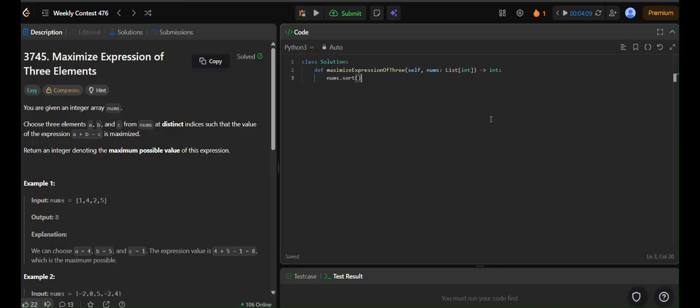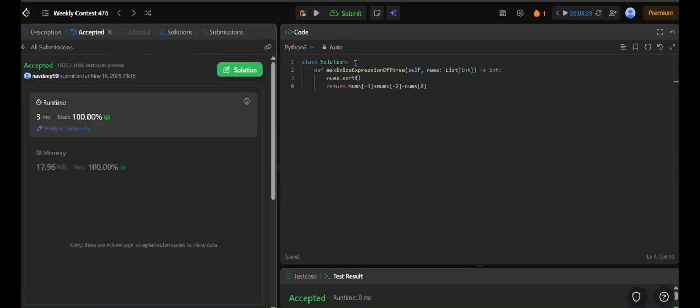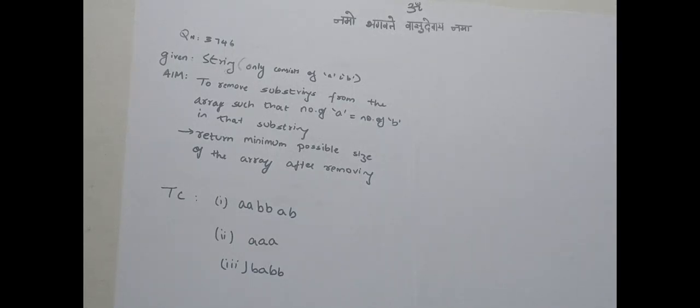Start by sorting the array and we directly return nums of -1. That's the maximum element because it's sorted in ascending order, plus the second maximum element minus the minimum element. So accepted, and you can submit it. All set.